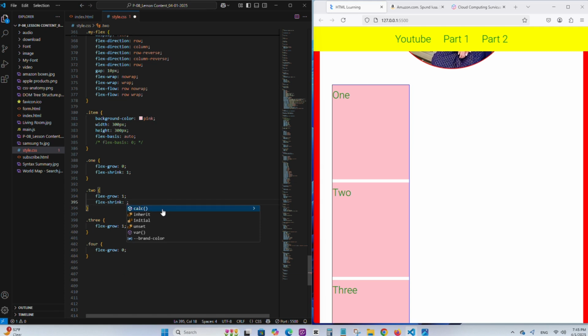But for item 2, I don't want to shrink it down. I want it to maintain my width and height. To do that, I can set no shrink, that will be 1. 0 is no shrink. So sorry, 1 is shrink.